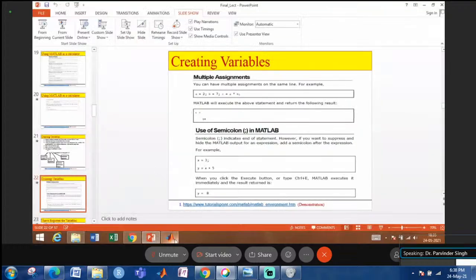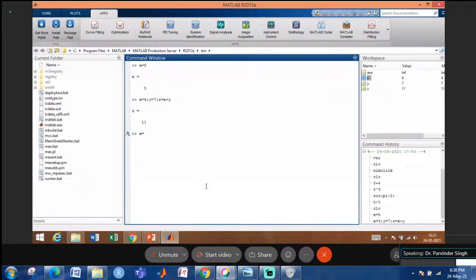For example, if I write x equal to 7 with a semicolon, and y equal to 8, it only shows the value of y. It will not show the value of x in the output. So by using a semicolon, you can hide the output in the command window.